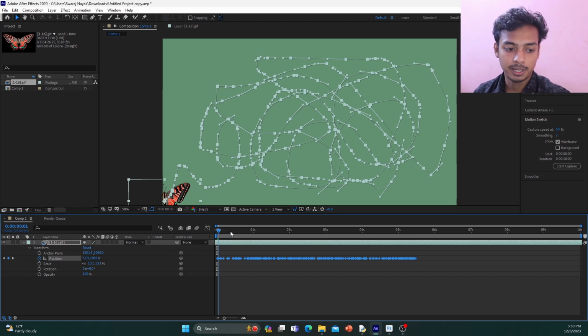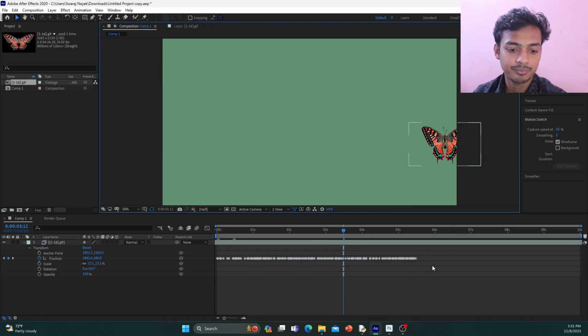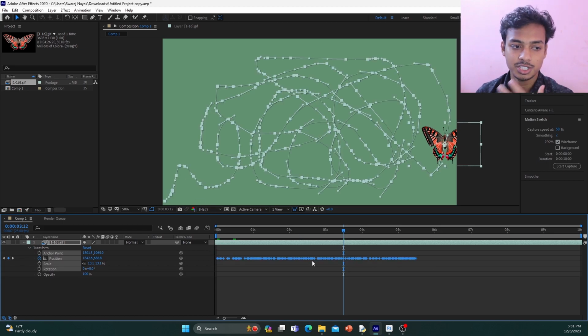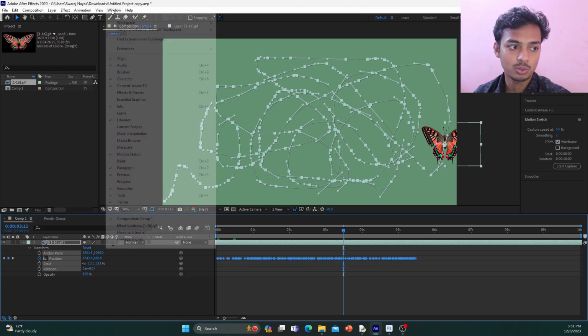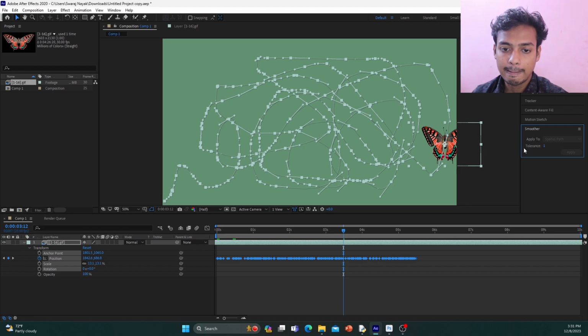Here many keyframes are there. That's why it's not smooth. I make it smoother. So how do I make it smoother? Just select all these things. Then go here, where one smoother option is there. So make it smooth.